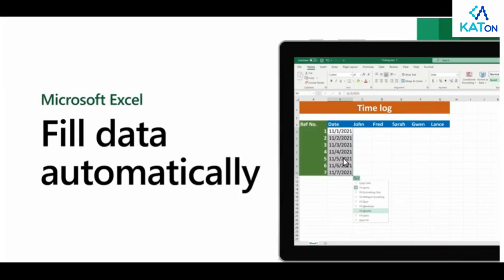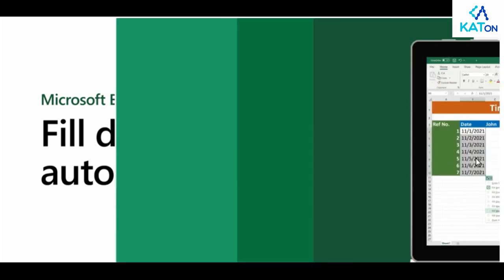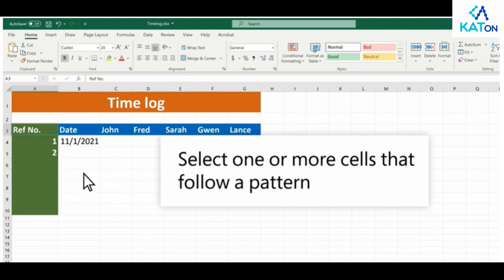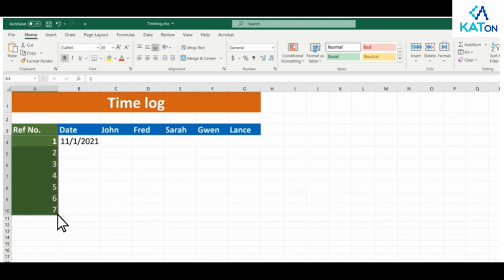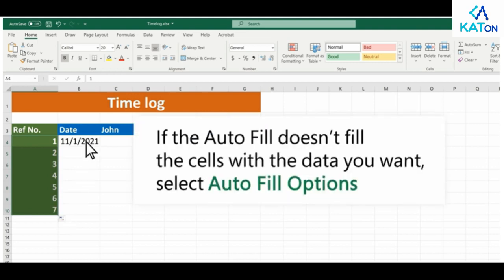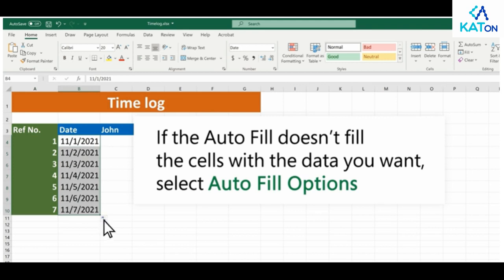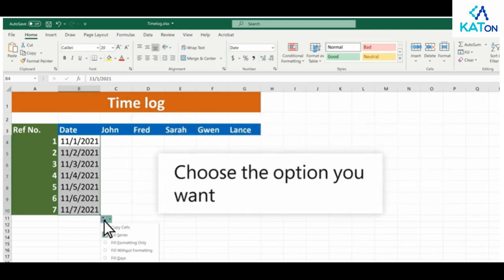Autofill. To use the autofill feature to automatically fill cells with data that follows a pattern, select one or more cells that follow a pattern like consecutive numbers or dates. Drag the fill handle. If the autofill doesn't fill the cells with the data you want, select Autofill Options. Choose the option you want.